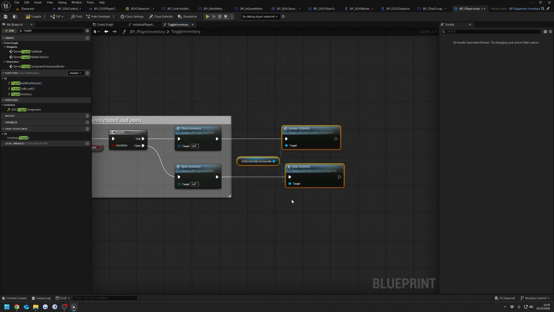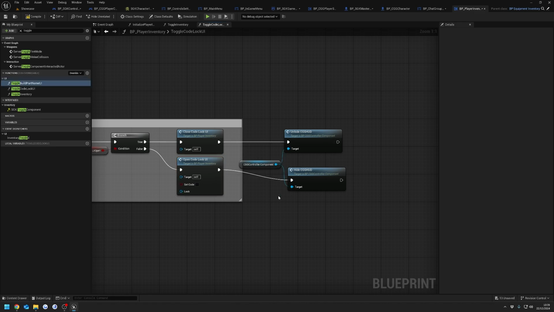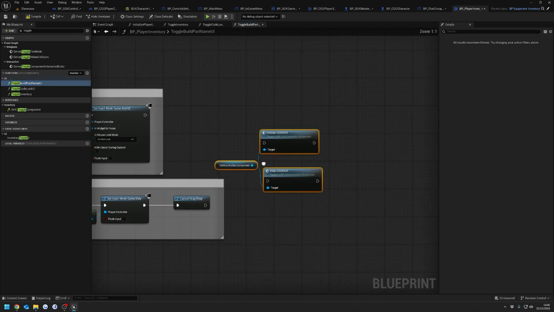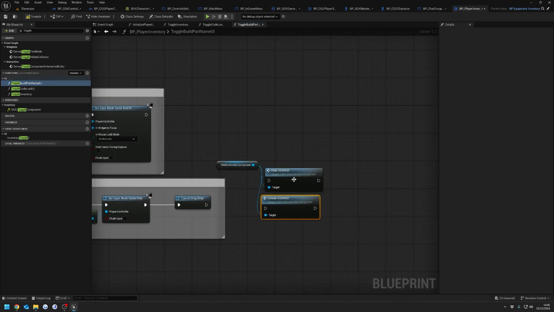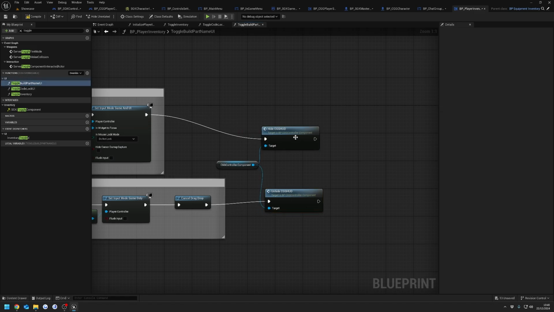Then we'll copy these nodes. Then we'll open up the toggle code lock UI, and we're going to paste those in here like that and connect these up like that. Then we're going to go to the build part name UI, open that up and paste these in. We actually need to reverse these, so unhide will go at the bottom and we'll connect that up here, and hide will go at the top like that.